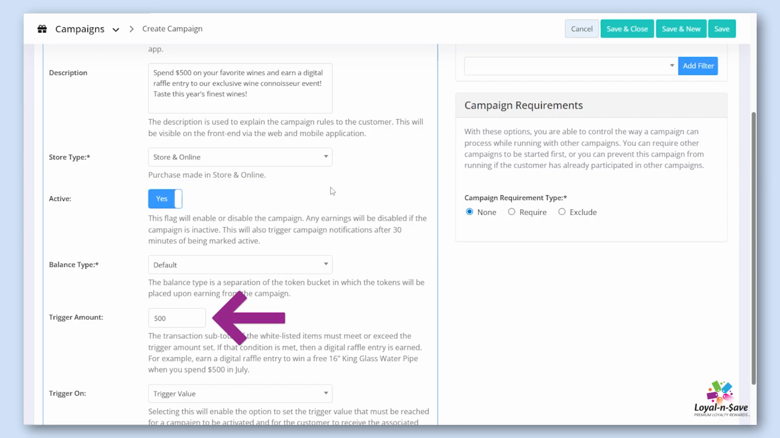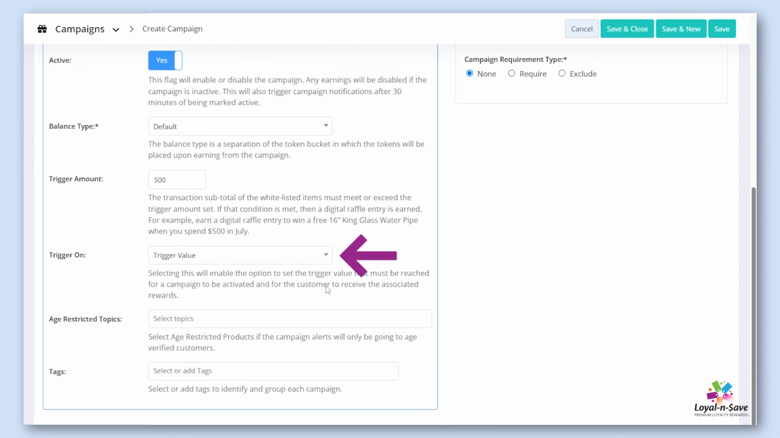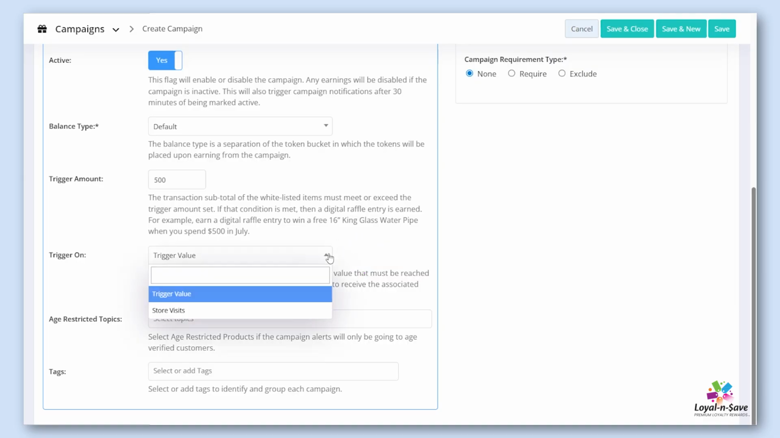Next is the trigger amount. This is the total overall purchase amount needed to trigger a digital raffle entry in the campaign's scheduled timeframe. And for the trigger on option, you can choose to trigger raffle entries based on store visits or a trigger value that you define. For our example, we're going to use the trigger value option. With this option, you can predefine the items customers need to purchase to earn raffle entries.